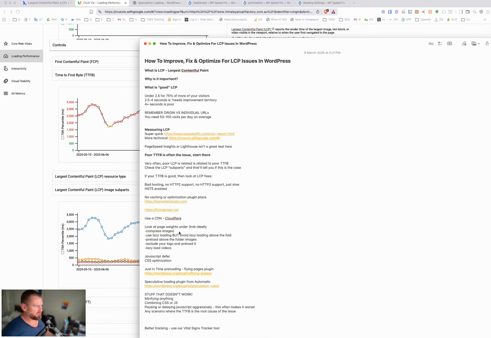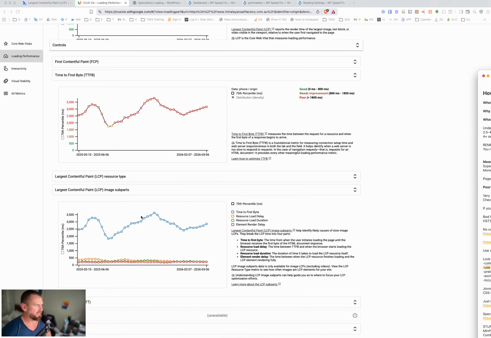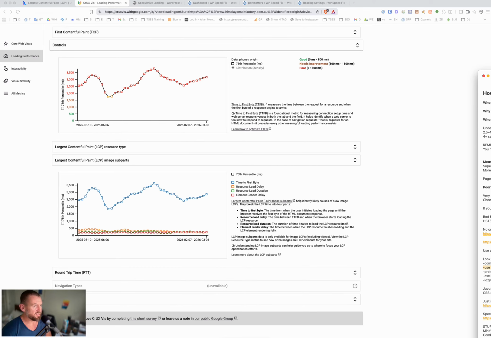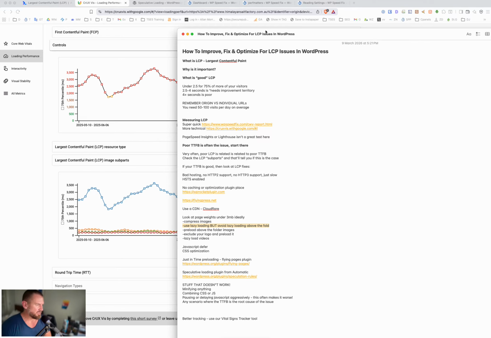So compress those images, make sure the page is under 3 megabytes, and whatever the LCP image is, keep it as small as possible. Use lazy loading, but avoid using lazy loading above the fold. Lazy loading is basically for anything that's outside of the viewable area. Again, above the fold would be this section here that displays on the page. Anything that I have to scroll to see is below the fold. We want to lazy load anything below the fold, so it doesn't load until we scroll down to that part of the page. That will reduce the weight of the initial load of the page and get us under that 3 megabytes.